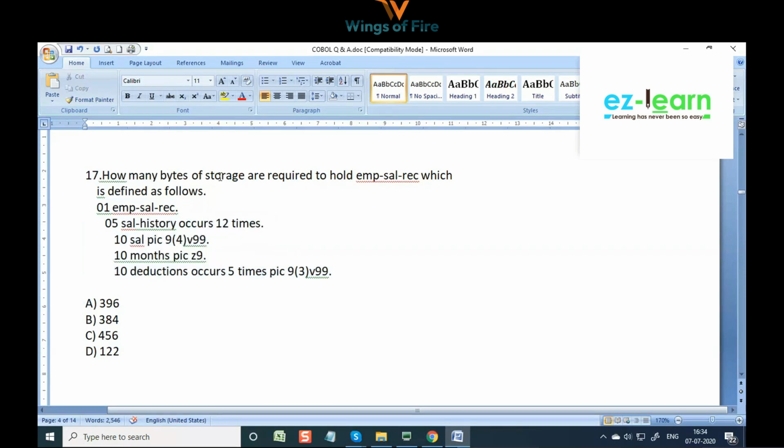How many bytes of storage are required to hold MSAL? MSAL means this group variable. Okay, how many bytes of storage? Actually, this is a two-dimension table. So this is a two-dimension table. We have two OCCURS clauses.